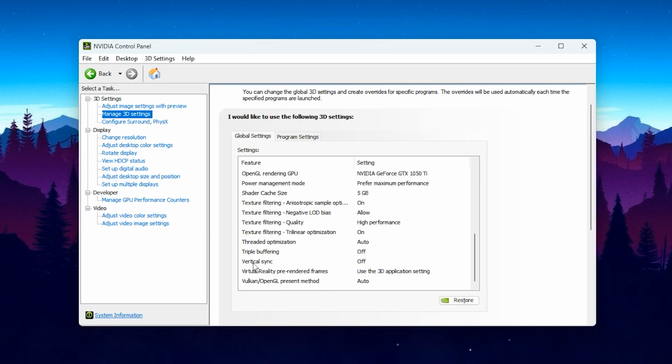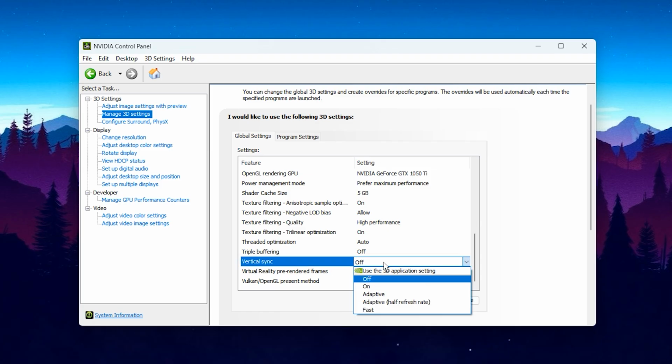Next, locate Vertical Sync and set it to off. VSync forces the GPU to match the monitor refresh rate, and once the cap is reached, the GPU simply stops rendering extra frames. This makes usage appear artificially low. Turning VSync off lets the GPU work at full speed without being held back.